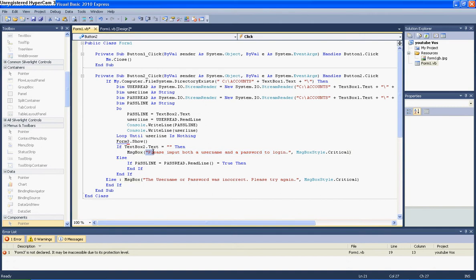If you do it wrong, it says please import both users and passwords to log in. That's if nothing's in the text boxes, or the username or password is incorrect. That's if it doesn't work. And if it does work, then it will show form 3, which we'll need to add in a bit, but we don't need to add it so far. So I'm just going to save that form.